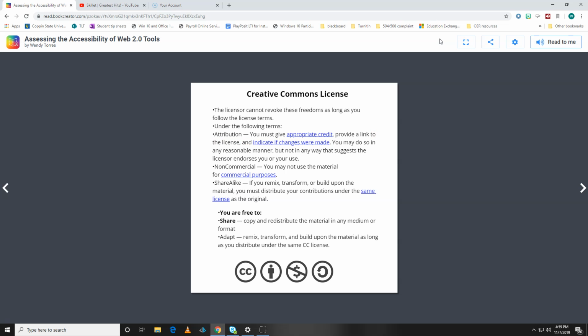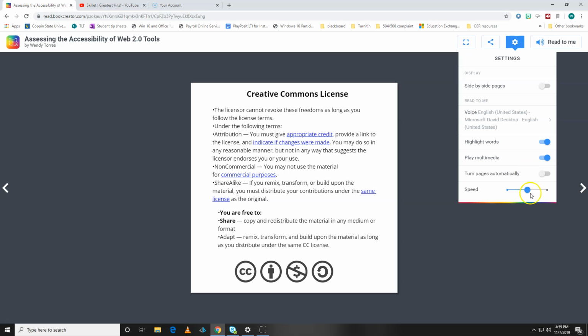Now I'm pausing it right there because the way you're hearing it right now is the Read to Me feature, which as you hear sounds just like a screen reader. Now, for the purposes of this demonstration, I'm going to speed up the reading for this so you can see what happens when it gets to the very end of the page.